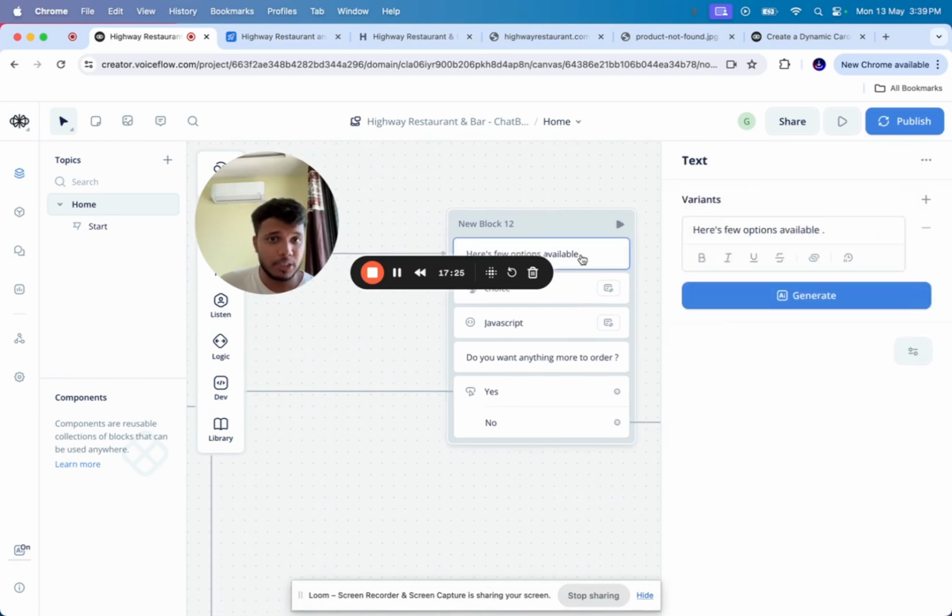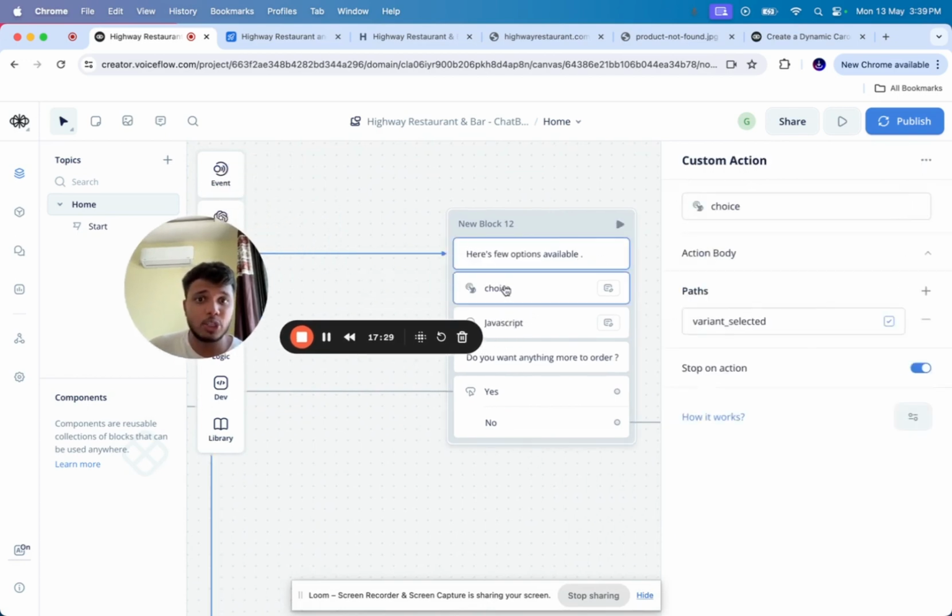So here are a few options. Then I get a quick message on this. And then this is the choice. So always remember, for custom actions, for carousel, you just need to have the custom action type as carousel. And for buttons, you need to have it as choice. It's already there in the Voiceflow documentation. Just have a quick look at that. But that's a quick note on that.